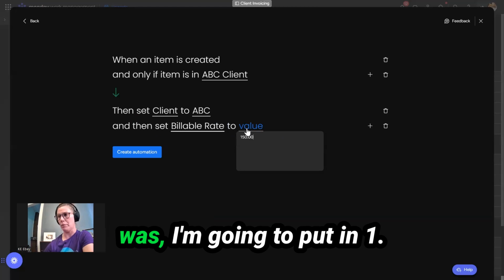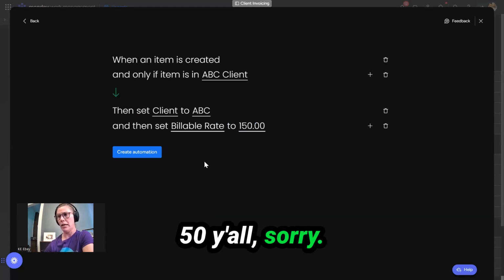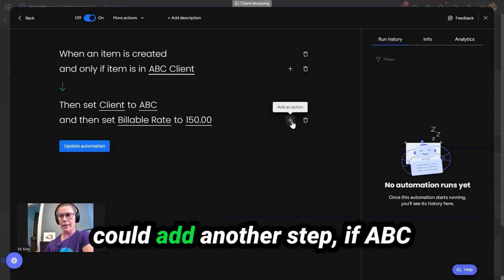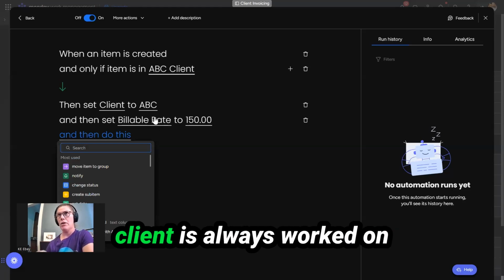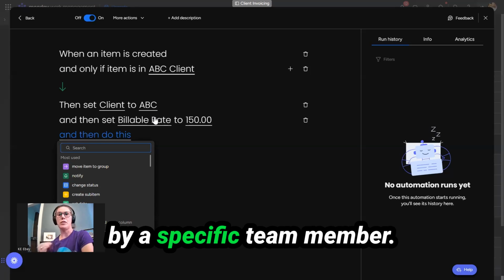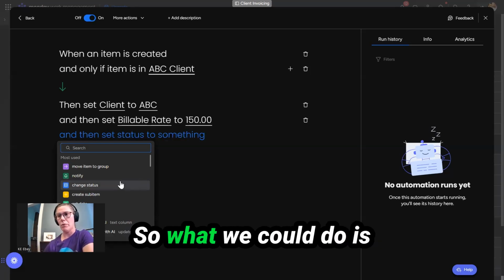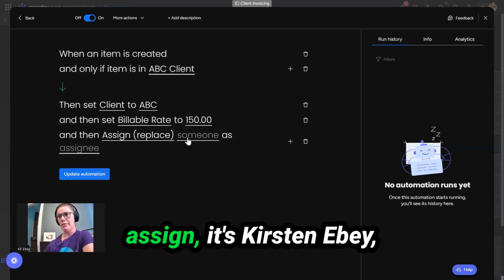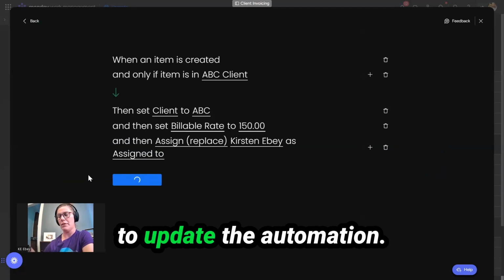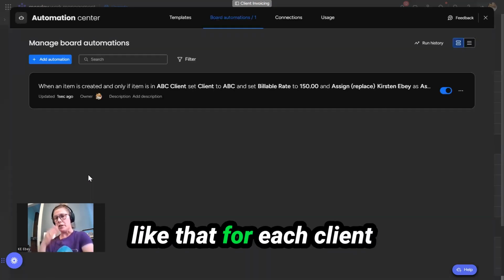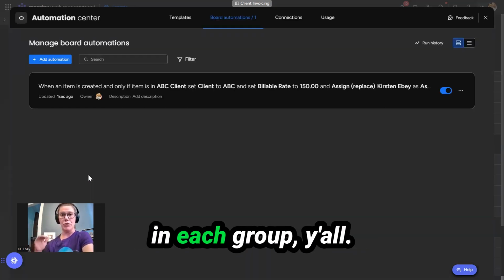I don't remember what it was. I'm going to put in 150, y'all. Sorry. Now, this is also where we could add another step if ABC client is always worked on by a specific team member. So what we could do is assign, it's Kirsten, your girl, as the assigned to. Update the automation. We can do something like that for each client in each group, y'all.